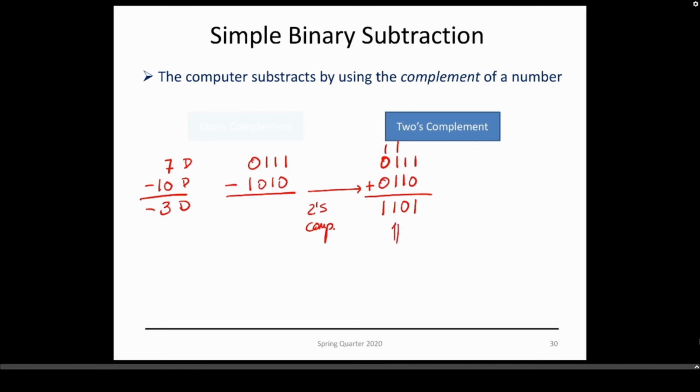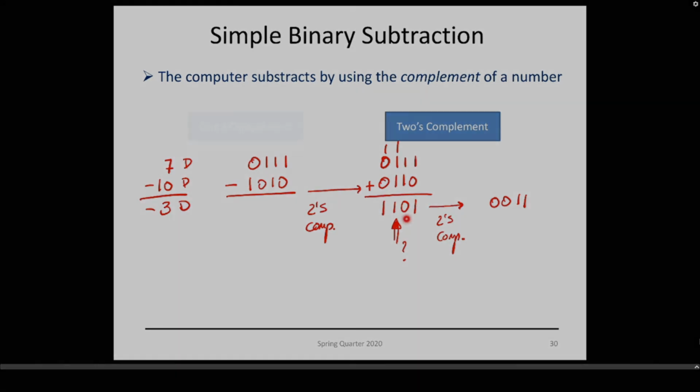How do I know that this is representing minus 3 in 2's complement? Well, let's apply the 2's complement. I'm going to maintain the bits until I find the first one, which is this one, and then I flip the rest, and I get 0, 0, 1, 1. And here you go, you get 3. So this number is minus 3 in 2's complement.